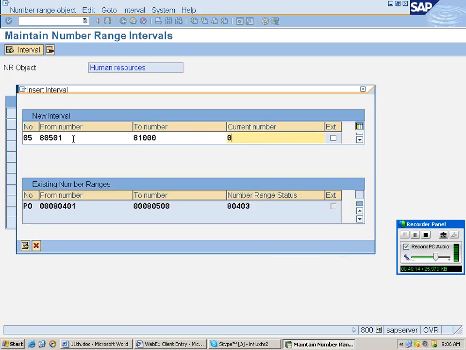So if you hire a person, the first number is 80,501. Now, if you select here, it will become external. The advisable thing is always internal. So I am telling the system, I am going to hire a person. Whenever I hire a person, the system will assign a number range from 80,501 to 81,000.